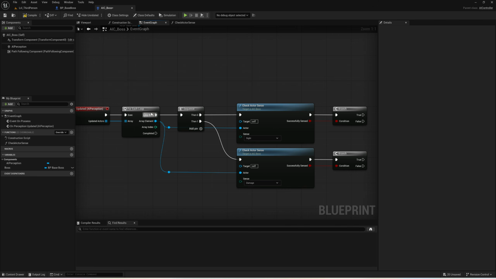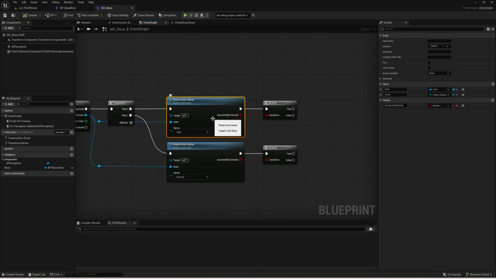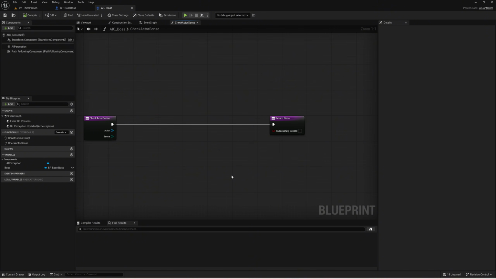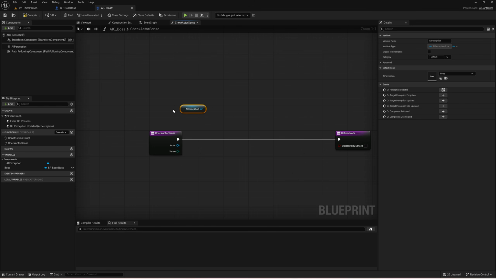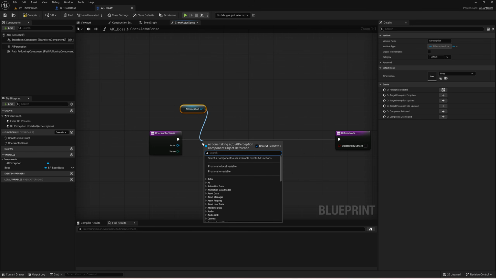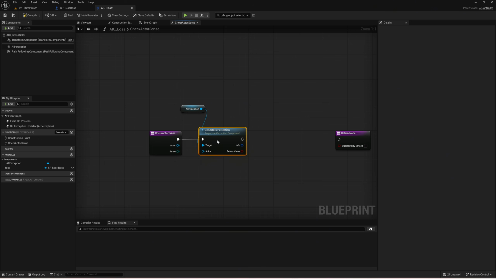Remember, this input, this array element, is the actor that we've seen or been damaged by. So this would be the player if it is the player. If you had loads of things in your game, you could be seeing something else, but let's just pretend it's the player because in our game it's what it's going to be. Let's go into the function. Let's get the AI perception, just drag it in from the components at the top and search for get actors perception. Get actors perception, plug that in.